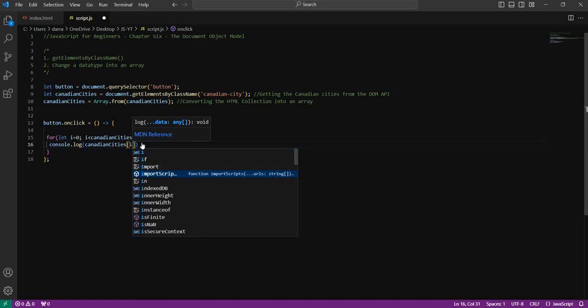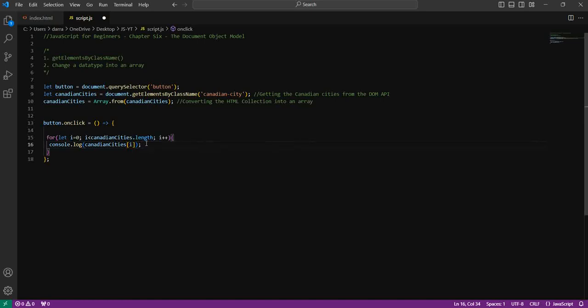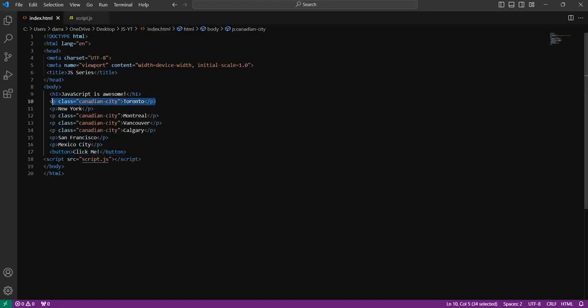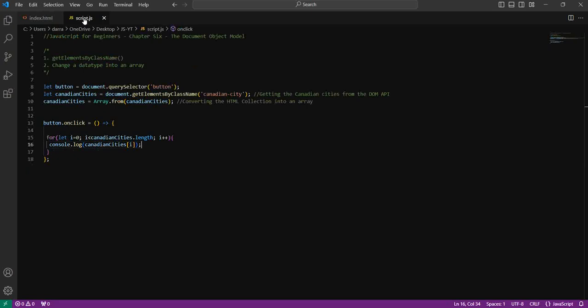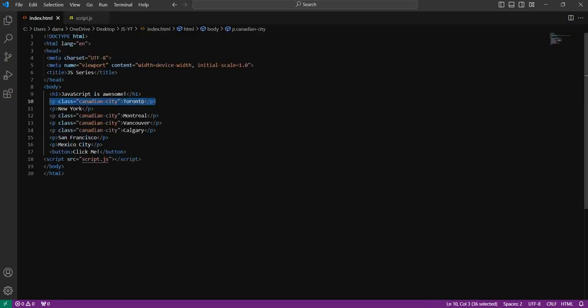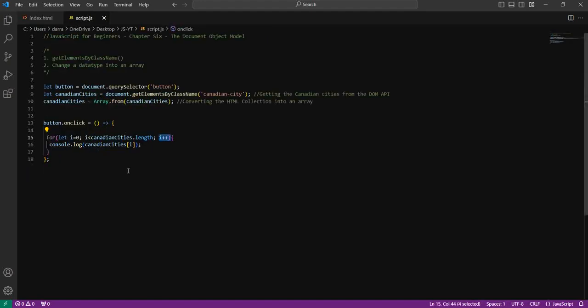So we'll say console.log canadianCities, and we want to log out each city depending on whatever index we're on. So the first time we enter the for loop, i has a value of 0. So the first Canadian city will be Toronto. Then after we log out Toronto, we come up to the final expression in the for loop and increment our counter variable, so i has a value of 1. The second element in that array is Montreal. Toronto is at index 0, Montreal is at index 1.